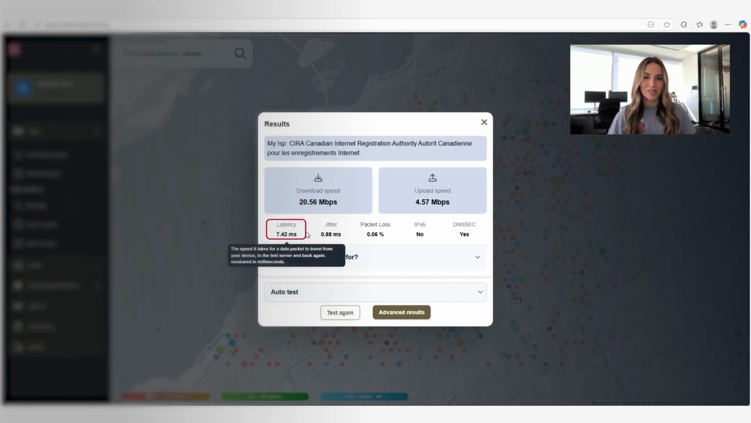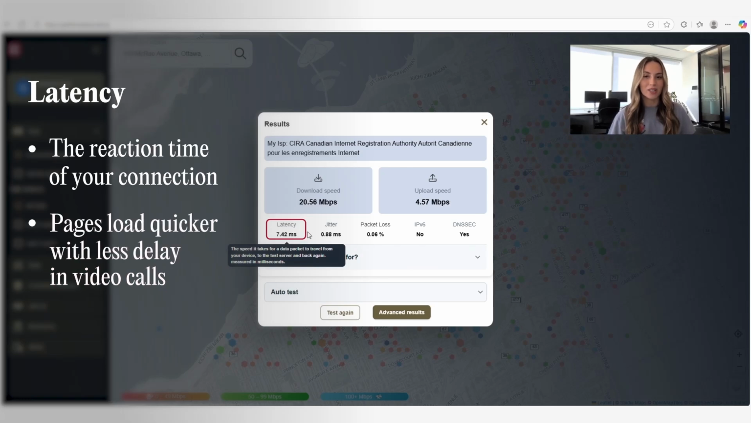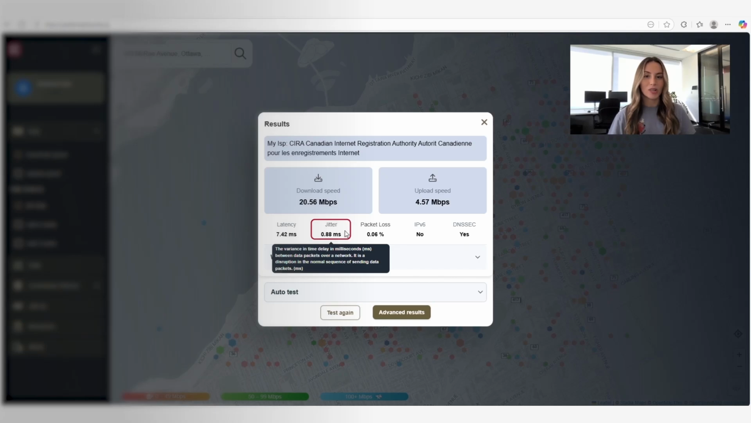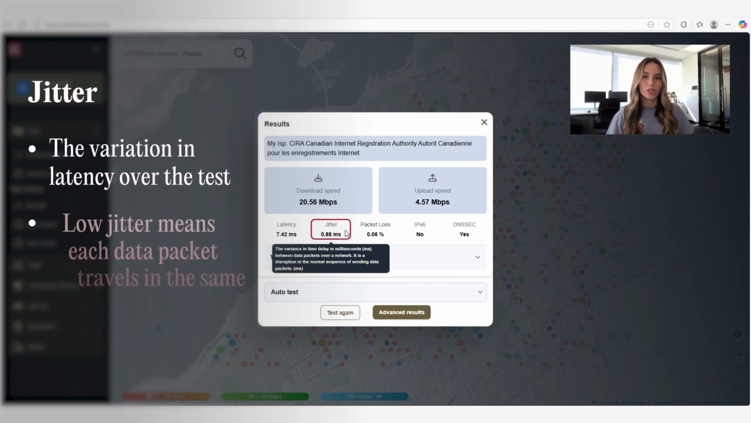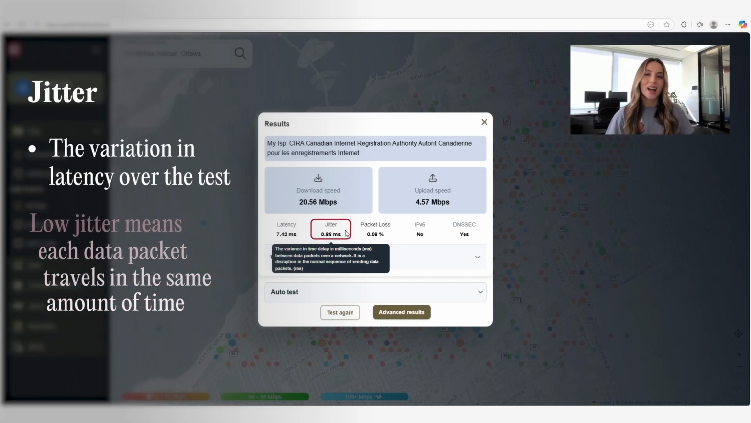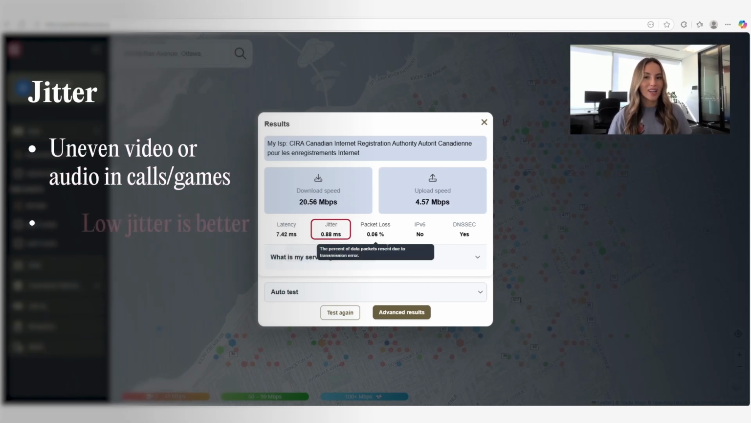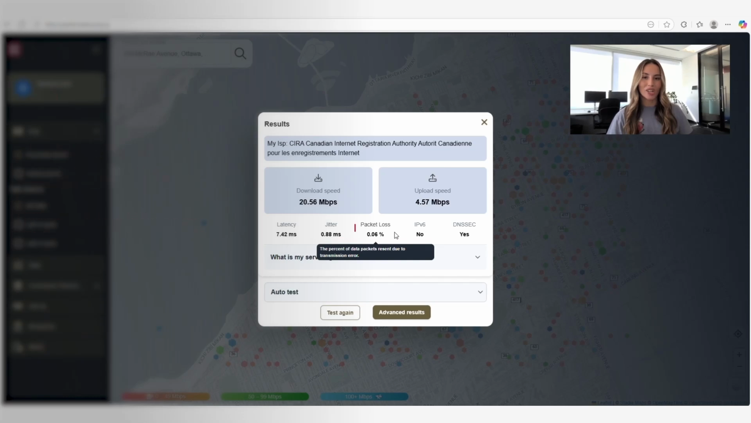Latency. Measured in milliseconds, you can think of this as the reaction time of your connection. Lower latency means pages load quicker with less delay in video calls, so lower latency is better. Jitter. This is also measured in milliseconds and represents the variation in latency over the test. Low jitter means each data packet is taking about the same amount of time to travel, which is good. A high jitter could result in uneven audio/video in calls or games. Again, low jitter is better. Packet loss. When information is transmitted across the internet, it's broken up into small chunks called packets.